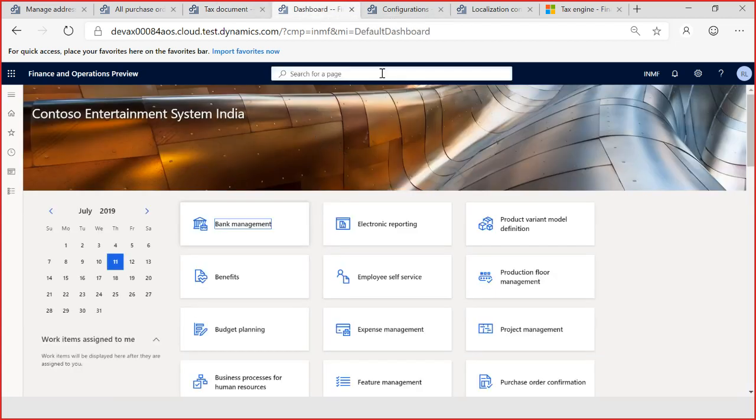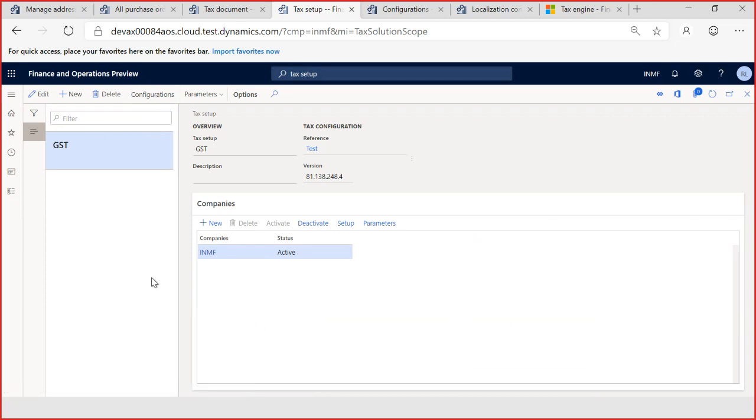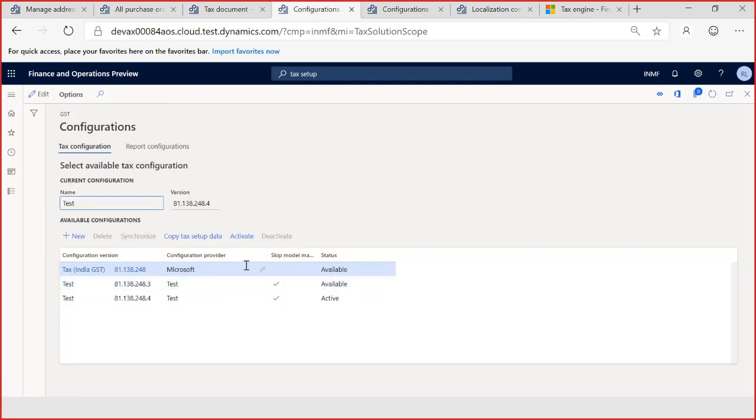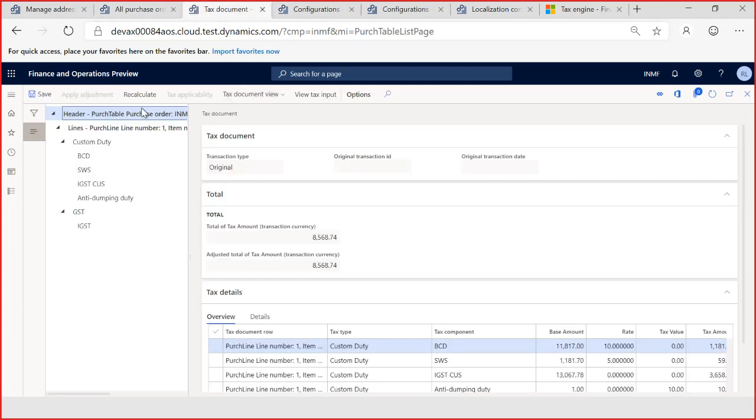Sorry, I need to switch back to the standard configuration. Let me go to tax setup. In this environment, I enabled several other configurations which actually support anti-dumping duty. So now I activate the standard configuration. I go back to the tax document for the purchase import order and click recalculate. As you can see, we have customs duty and IGST. There's no anti-dumping duty.